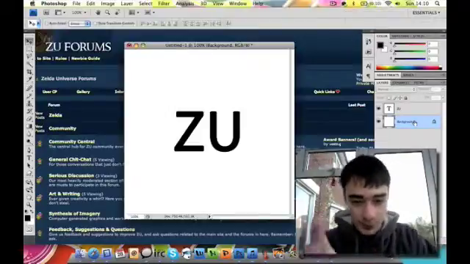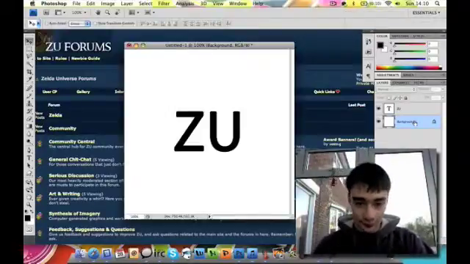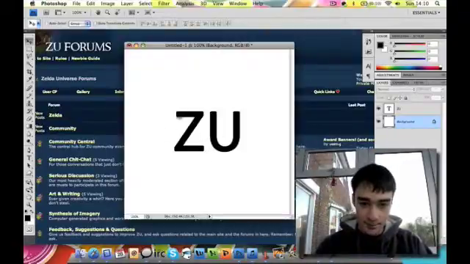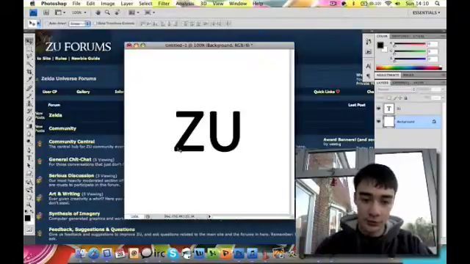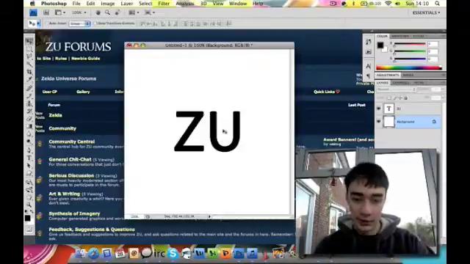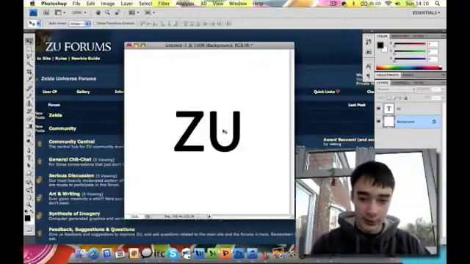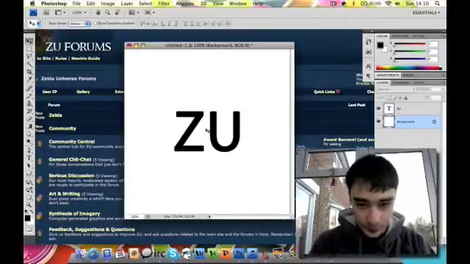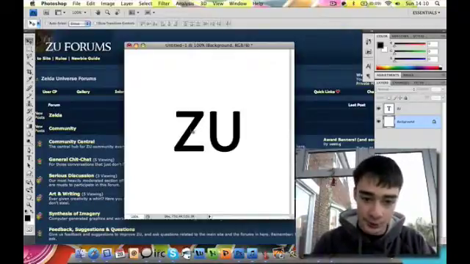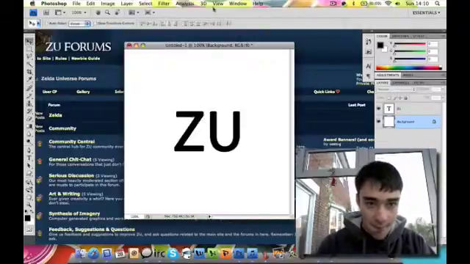I'm murmuring. So back to the text tutorial. Got our text. Make sure you have the text perfect, like the text you want. So ZU, you can't really make many mistakes. Make sure you check the spelling, because with the next set of steps, you can't edit the text after this step.